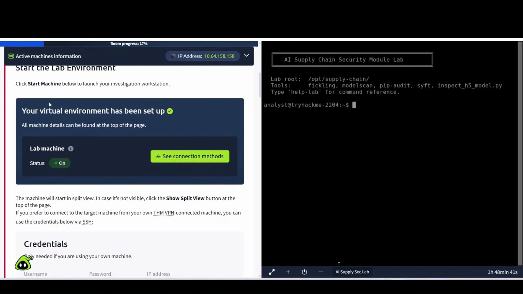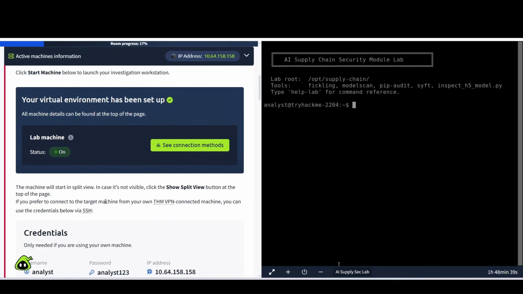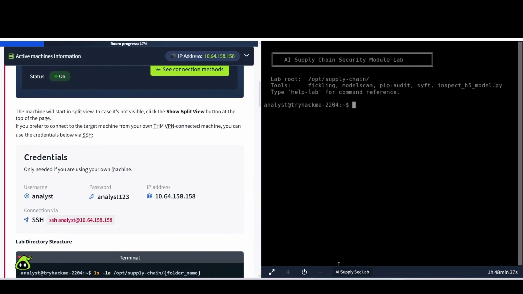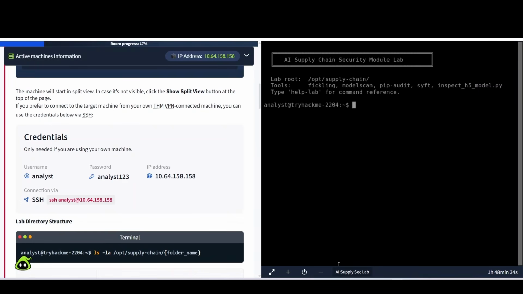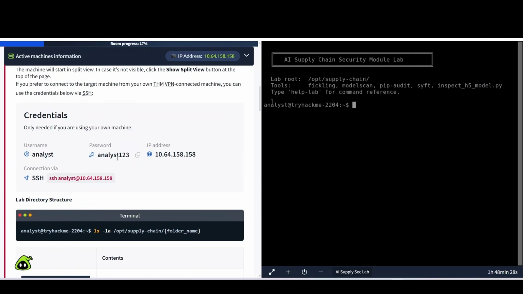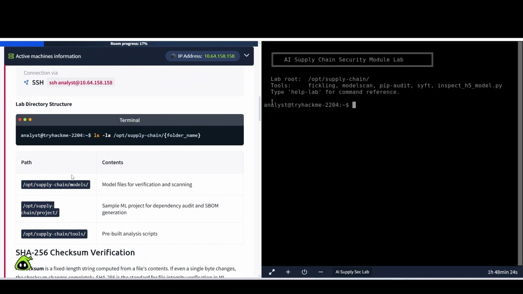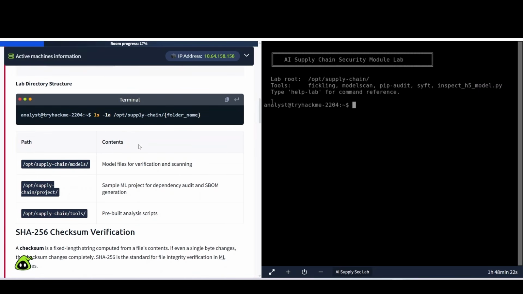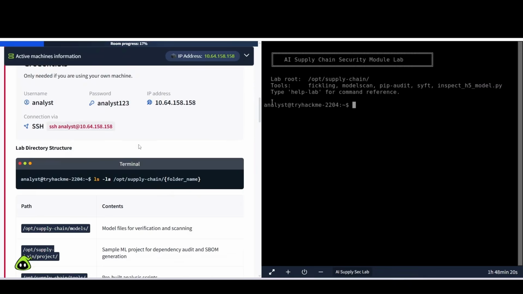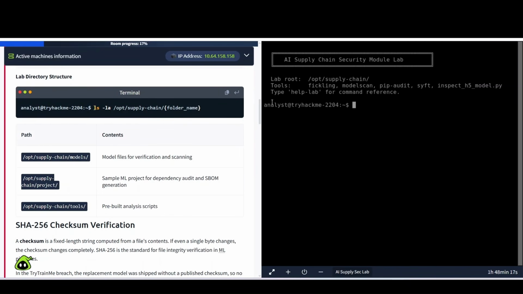Start the lab environment, so I've already done that. Start Machine button, okay. And here are alternative connection methods. Show Split Screen if you're not seeing it over here. It says you can use your own THM VPN-connected machine, just follow these instructions right there. All right, here's the lab directory structure if you go that route. Actually, this is what it should look like inside of here. So let's make sure.